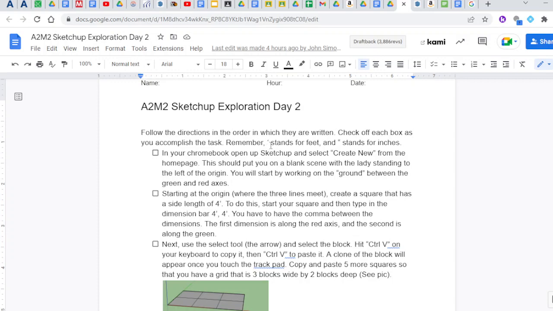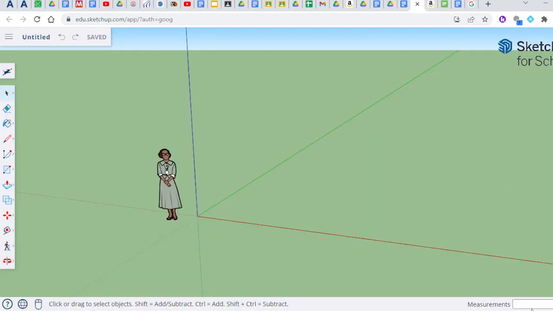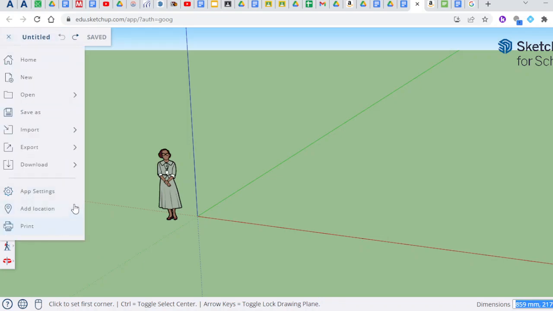Remember, the single mark that looks like an apostrophe stands for feet, and the double one, which looks like a quotation mark, stands for inches. The first thing I have to do, and this is good for you guys, is change my measurements, because I'm pretty sure they're in millimeters. Let's see if they are. Yes, they are. So I have to change them to architectural, which is feet and inches.